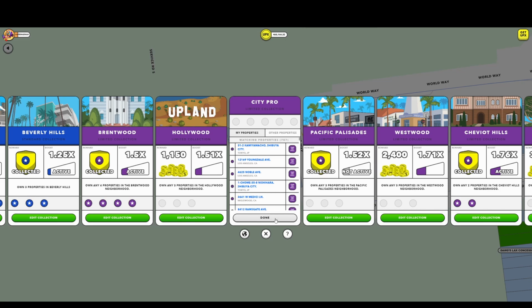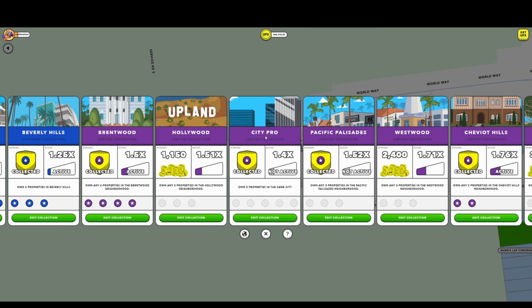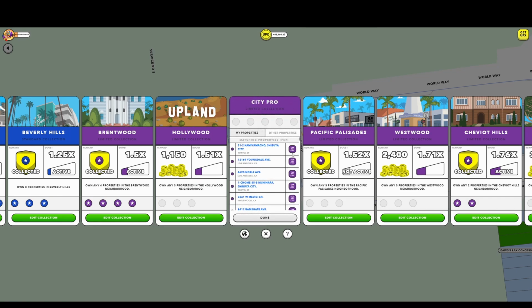collections windows. Right now I have no properties in this collection, and if I were to add properties here, I could just randomly add ones, but I really want the best ones, the most bang for my buck. So how do you find the best properties is a good question.